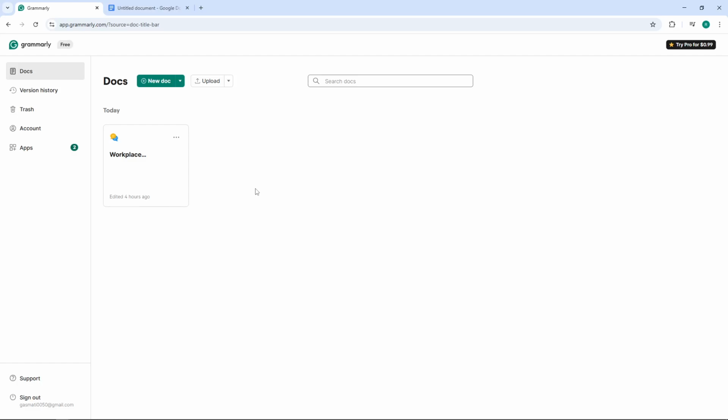Welcome back, everybody. Today I'm going to show you how to enable or disable the floating Grammarly assistant. This is particularly useful if you find the assistant distracting while working on documents, or if you want to toggle it back on when you need writing help. Let's walk through the process step by step.